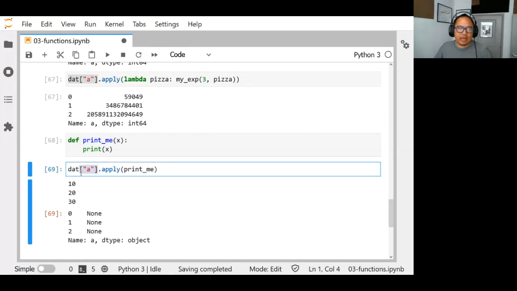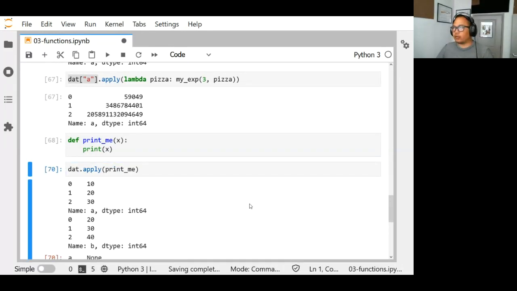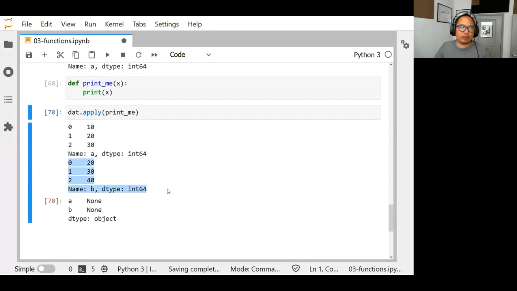But now instead of the A column, I'm going to put in the entire data set. And now you'll notice that when you apply a function to a data frame, the first thing that came out was 10, 20, 30. Well, that was column A. Next thing printed, 20, 30, 40. That was column B. Because there was no return statement, I got two None values. But you'll notice when I apply a function to a data frame, by default it operates on each column, so it goes column-wise by default.